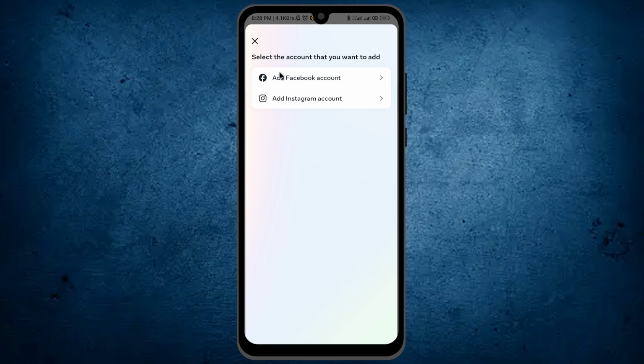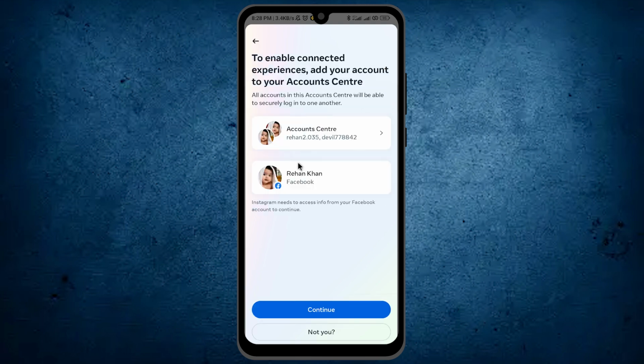And at the first number, you will see Add Facebook Account. Tap on this one. Because my Facebook account is already logged in on my Facebook browser, that's why I don't need to type my email address and password. The only thing I need to do is tap on the option Continue.